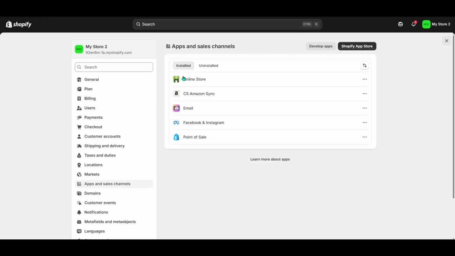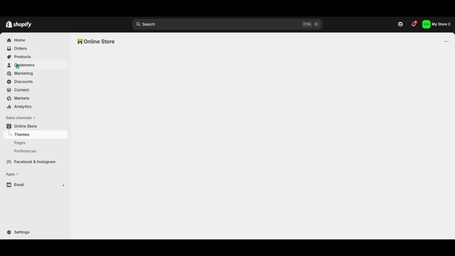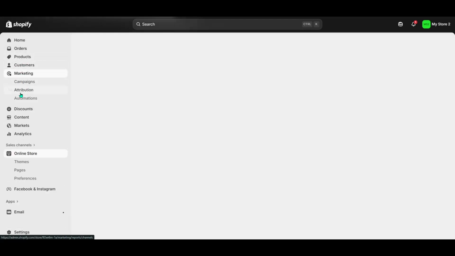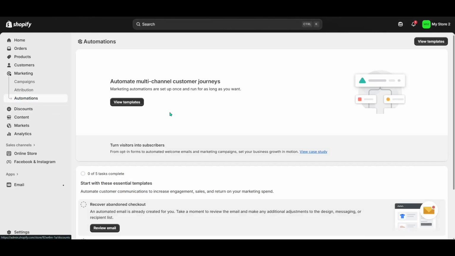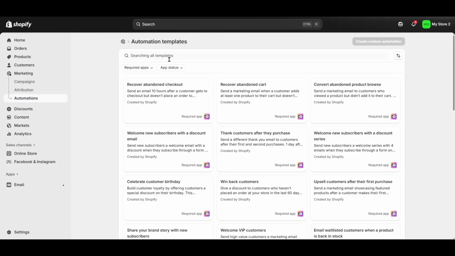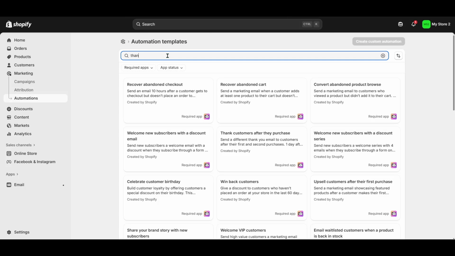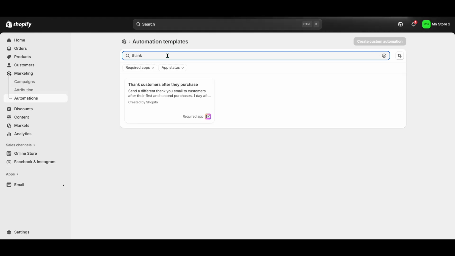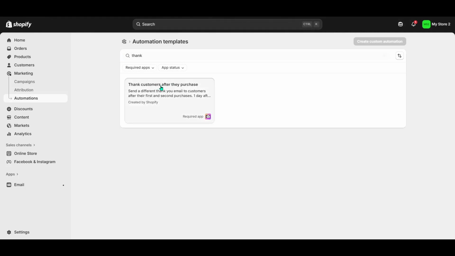After you're in Automations, proceed to click on View Templates. This is where you'll discover numerous pre-made email templates, each designed with different purposes in mind. Now, the template we are interested in today is the Thank Customers template. This template is a fantastic tool for expressing gratitude and enhancing your brand customer relationship right after they make a purchase. Once you've located the Thank Customers template, go ahead and select it.